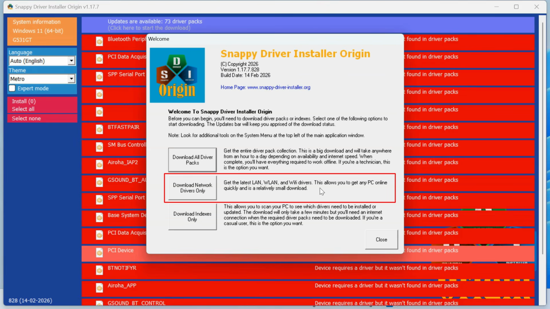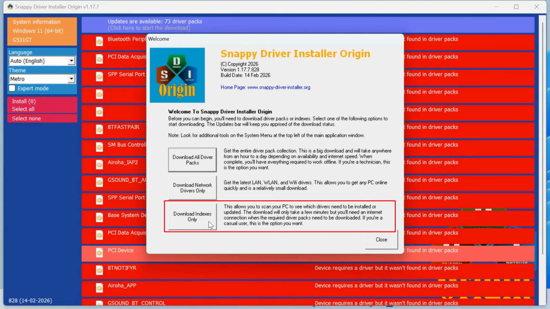The second option is Download network drivers only. This downloads only LAN and Wi-Fi drivers. It's useful when your internet is not working. The third option is Download indexes only. This is a recommended option for most users. It downloads a small index file that scans your system and shows only the drivers that are relevant to your PC. For normal home users, always choose this option.